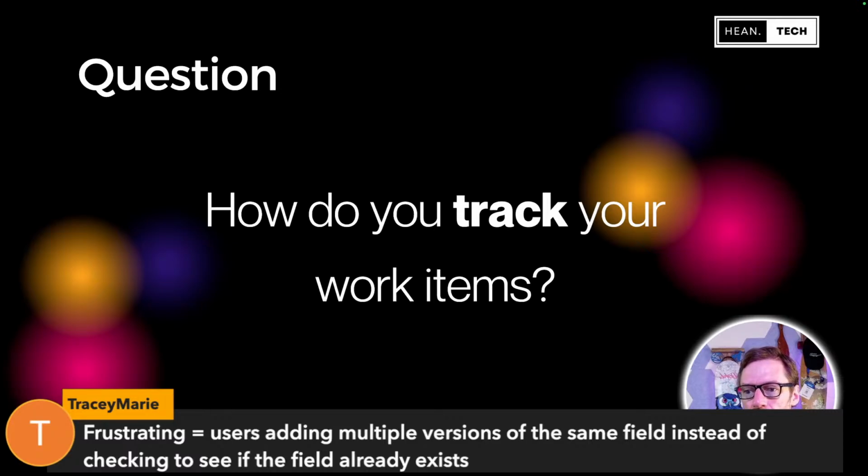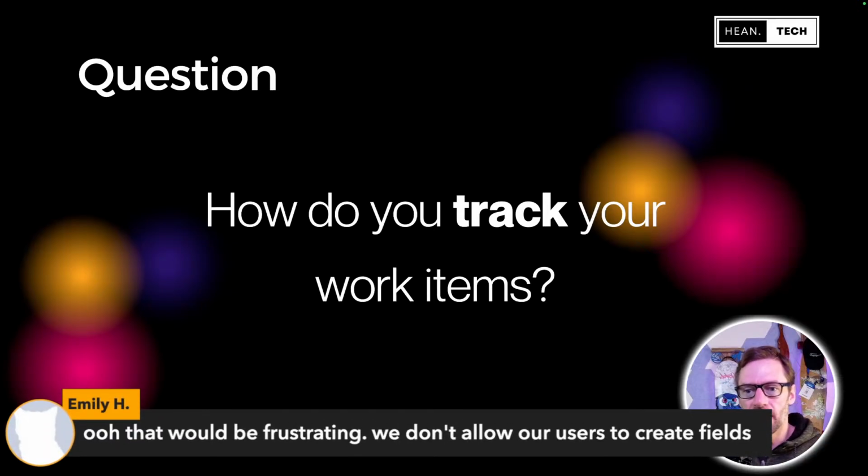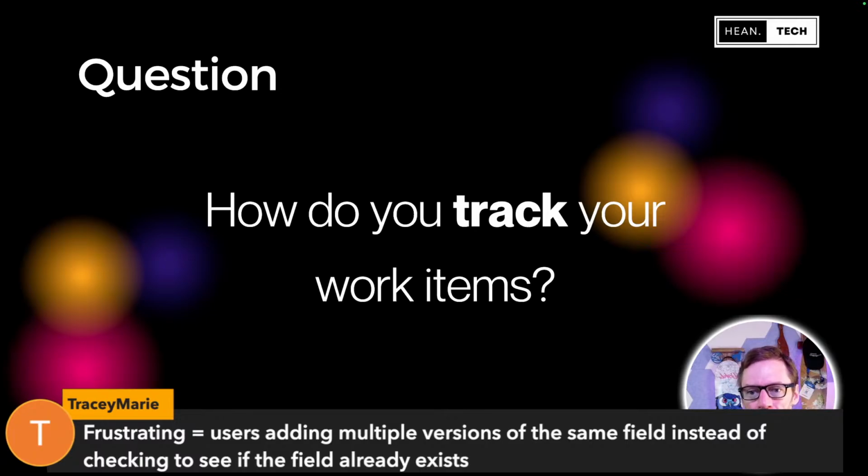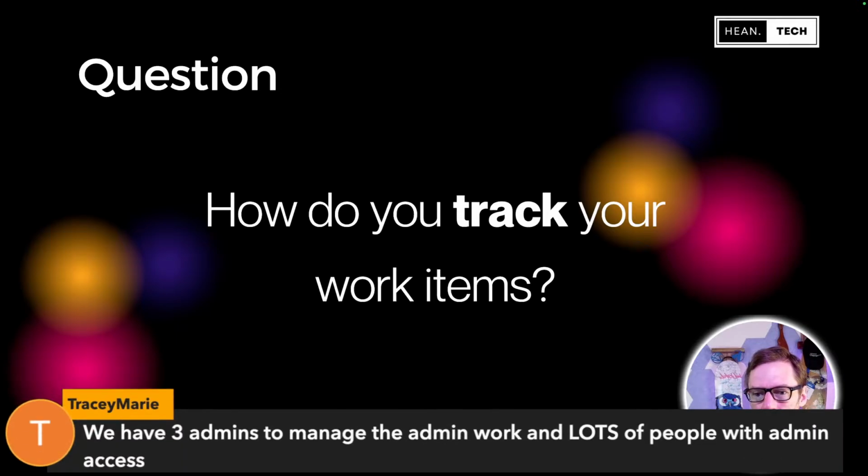Oh, yes. Generally, best practice, as Emily H. mentioned here, is to not allow users to create fields, because you end up with, as Tracy's saying, 12 versions of the priority field because people are trying to be helpful. So, Tracy, typically best practice is to only allow admins to make these fields. People can ask for them, but admins should be very careful about adding new ones.